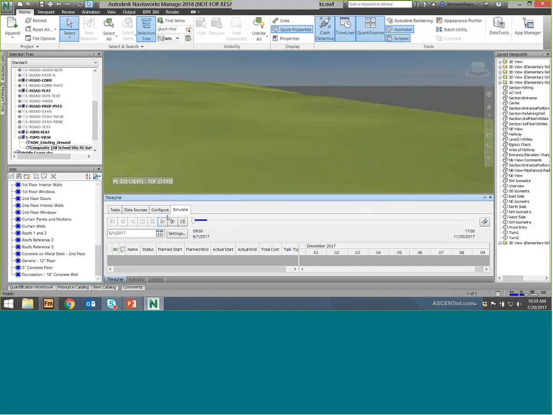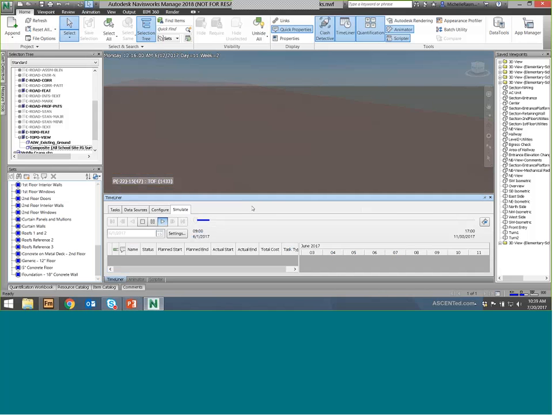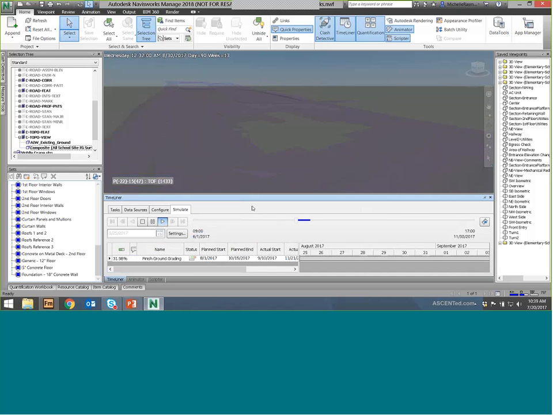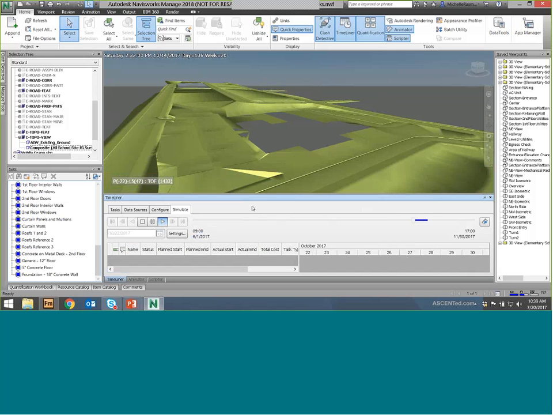So now I've reset those, and you can see the difference when I go in and simulate this, how different that actually looks as it goes through the construction phase. So you can see they kind of come and mesh together, and then when it's all said and done, it comes in solid.